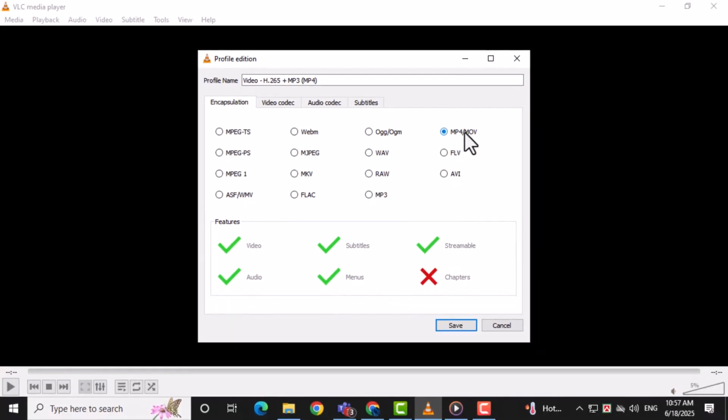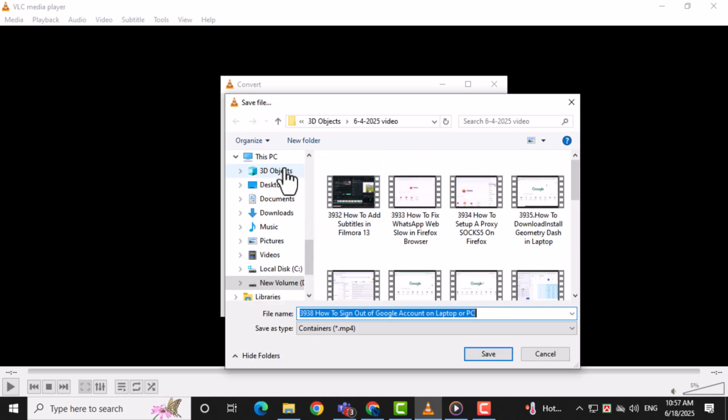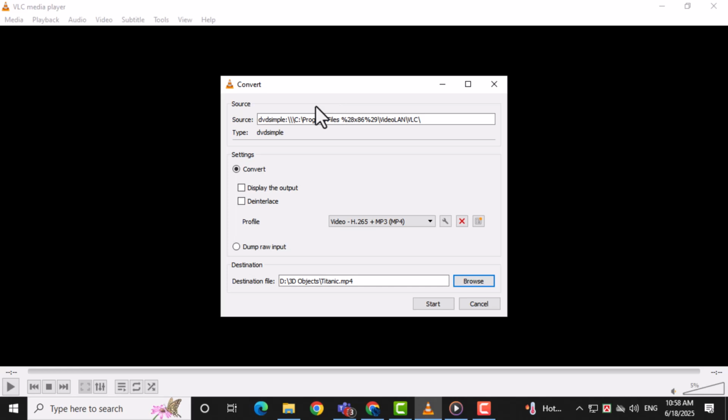Step 10, optionally click on the gear icon beside the profile if you want to adjust video or audio settings before saving. Step 11, click Browse next to the destination field to choose where the converted file should be saved. Step 12, in the Save window, type a name for your file, add .mp4 at the end, like Titanic.mp4. Step 13, click Save to confirm the file name and location, then click Start to begin ripping the DVD.